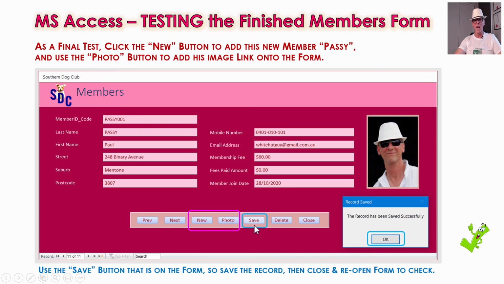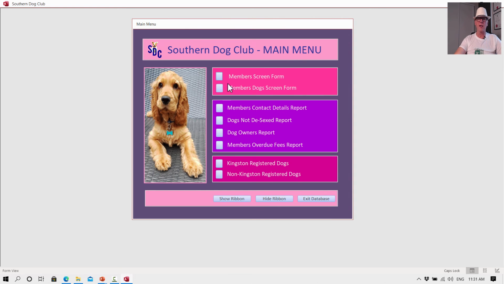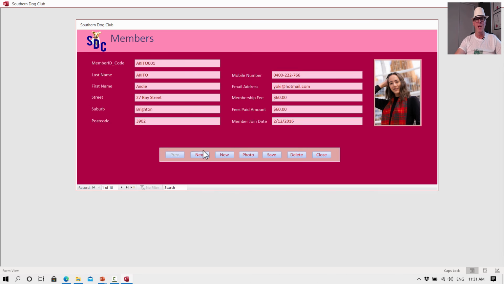We can still do new, we can still do save. We'll try do delete actually after we've added it. So let's jump across to Access and do that now. End of wrapping up the lesson. So here's our thing. Let's go to members screen form. And what we're going to do is just click new, the new button here, so we can make a new member.